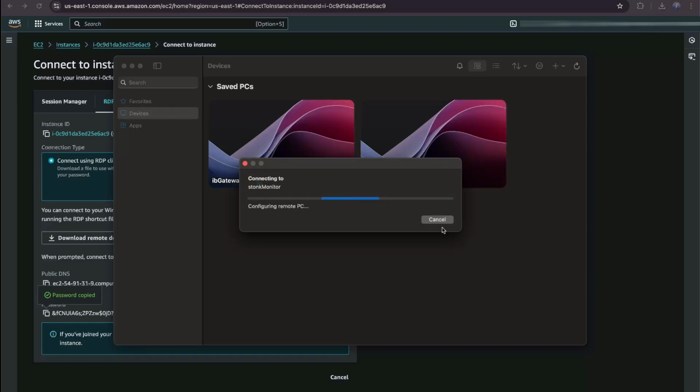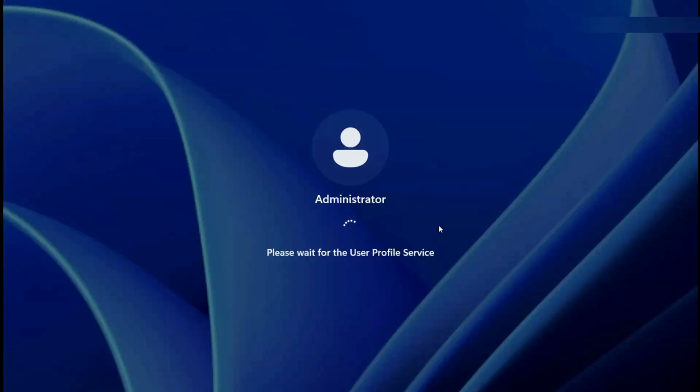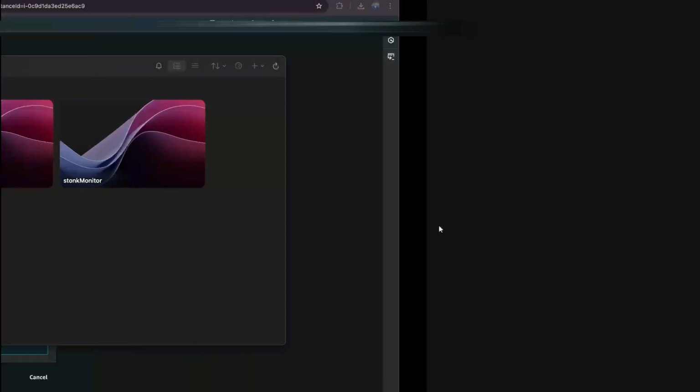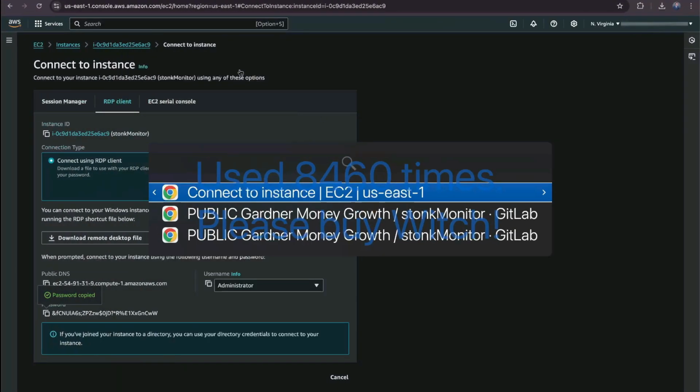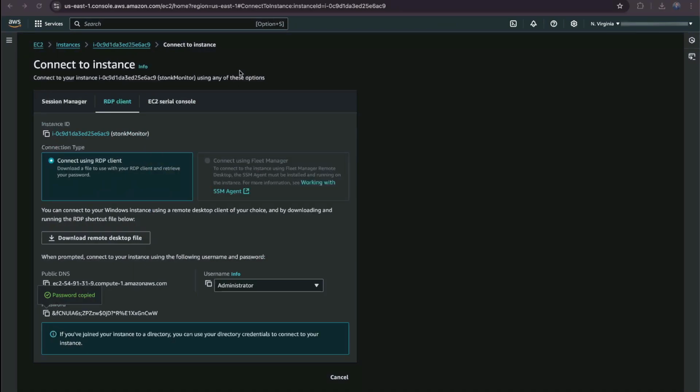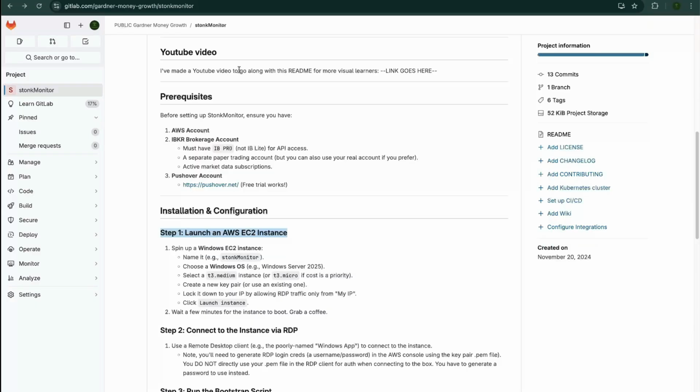So this is connecting to that box that I just stood up, and it's still going to be loading because it hadn't had quite enough time, and this is the first time I'm logging into it, so Windows is going to prepare it for me. But for now, I'm going to go back to the instructions in the repo and see where we're at.